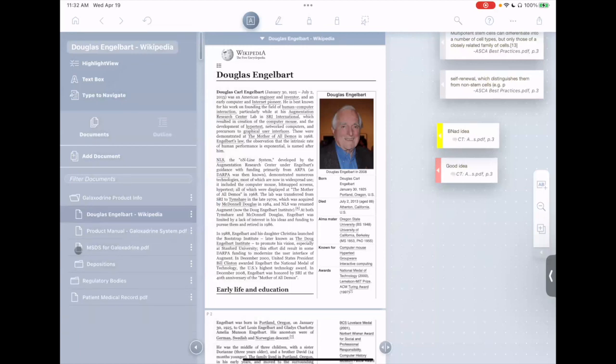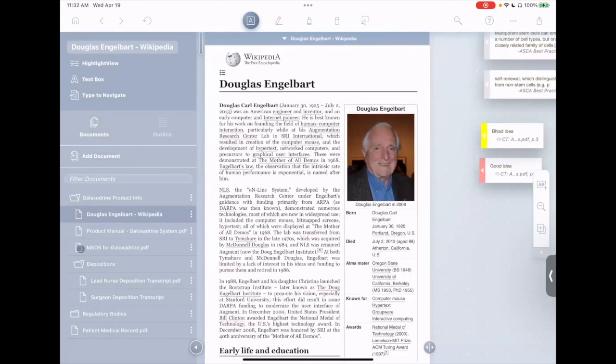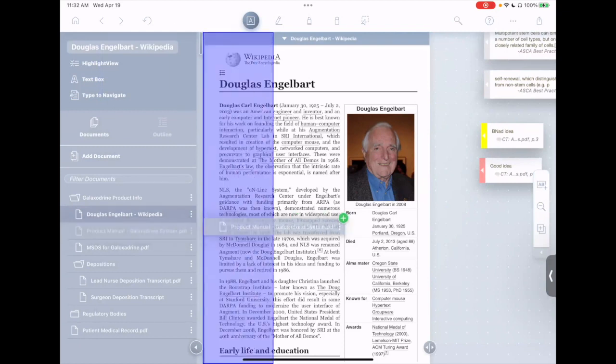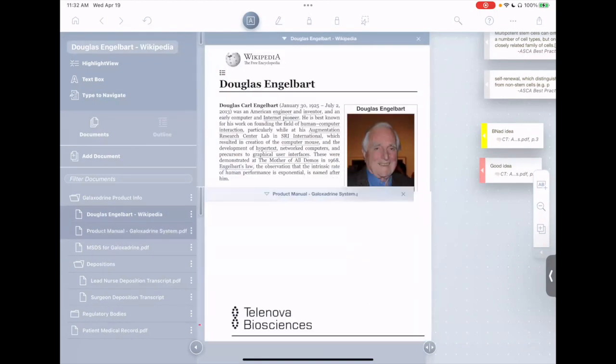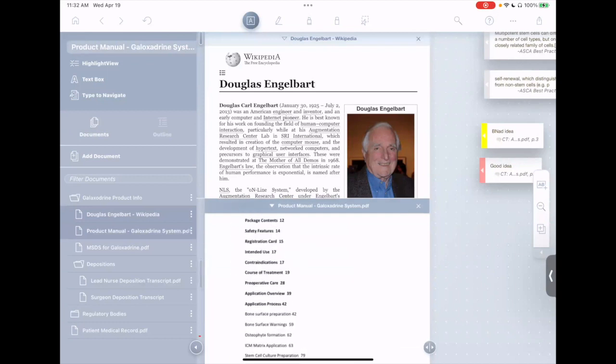Okay, great. Now let's talk about viewing documents in parallel. I showed you this briefly during the demo before, but let's dig into it in a little more detail. If I want to compare Douglas Engelbert with, let's say, the Glaxstream product manual, I can simply drag the Glaxstream product manual out, drag it over to the side, drag it to the bottom. And now you have the two of them appear together.